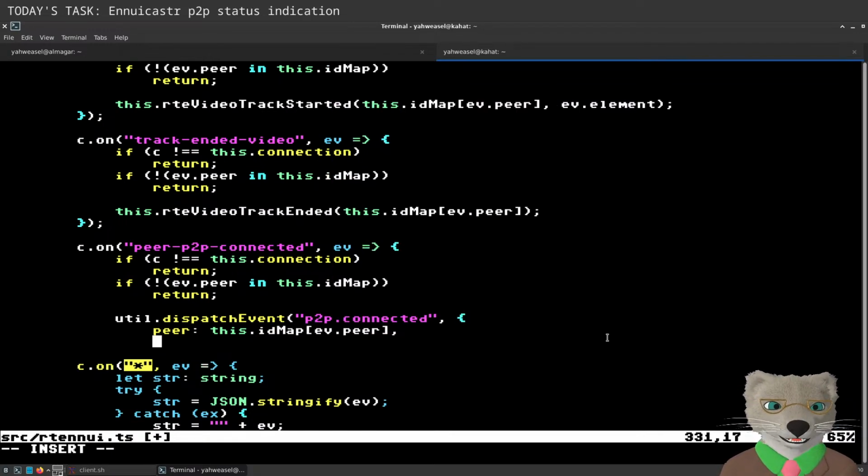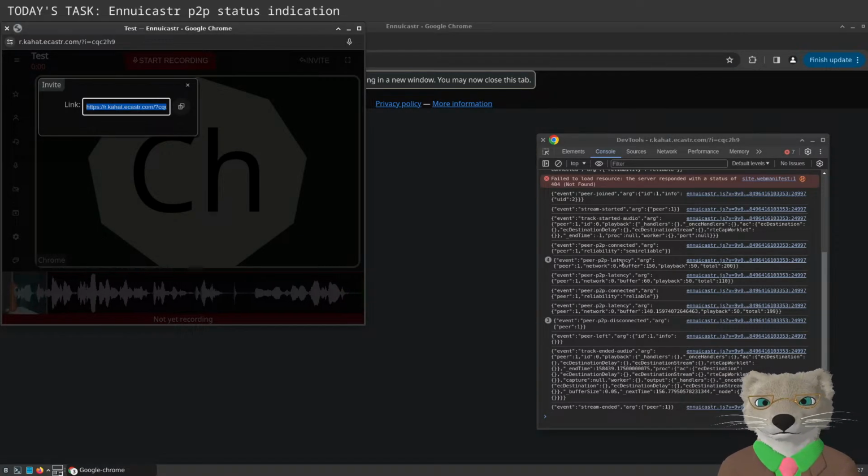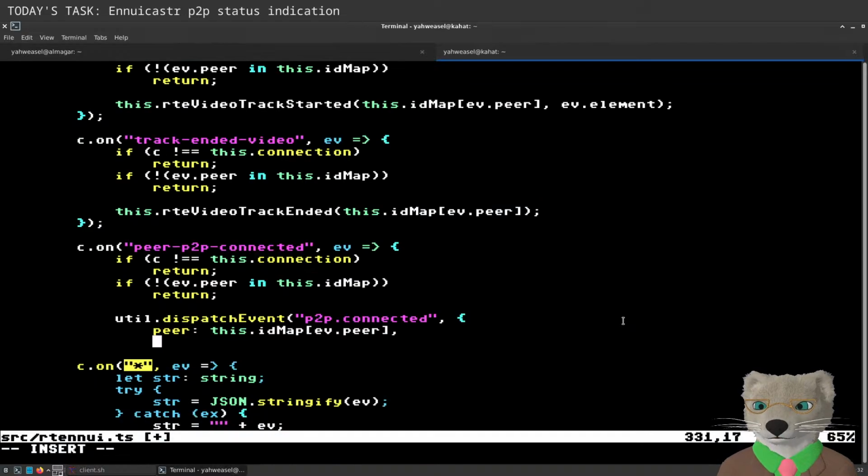The reason for that mapping is that this component is the peer-to-peer communication part, and it has its own peer IDs just based on when you connected to the peer-to-peer communication component, but then you have to map those IDs to the IDs that are in Ennuicastr itself. So that's the ID map. And as well as peer, I'm going to have, what did I call it here? Reliability. That makes sense. I will use that name.